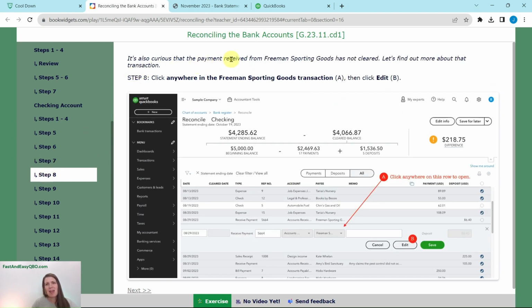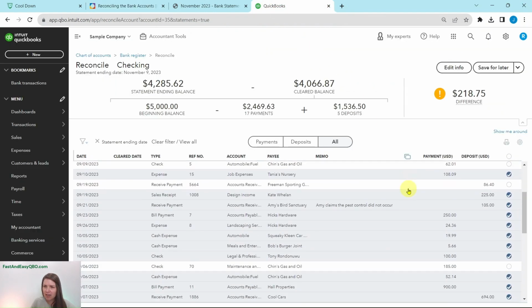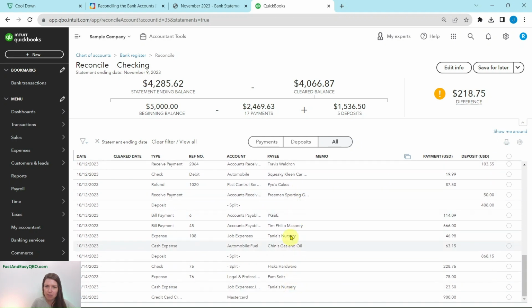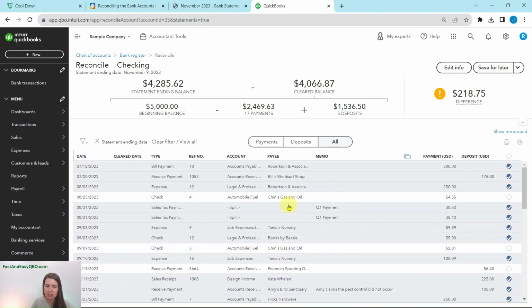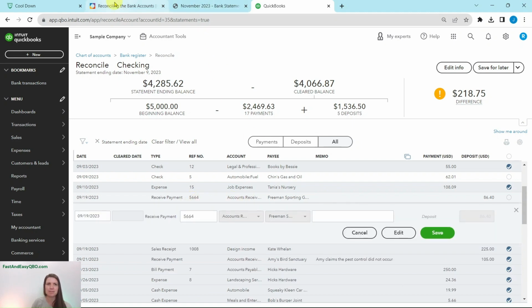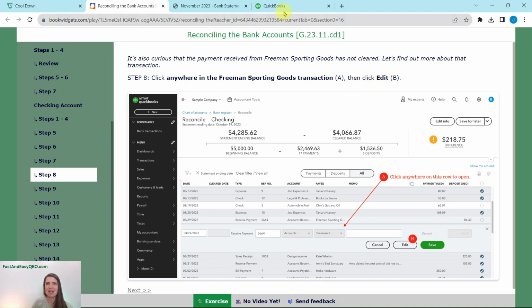So it's also curious that the payment received from Freeman Sporting Goods has not cleared. So let's find out a little bit more about that transaction. Once again, we are going to click anywhere on the Freeman Sporting Goods transaction and then click on Edit. So that is the one, where is it? Freeman Sporting Goods, where are you? There's Freeman Sporting Goods. Let me make sure that that's not, nope, this is the one I want right here. This received payment has the reference number 5664. Go ahead and click into that one right there. And then we're going to click on Edit.